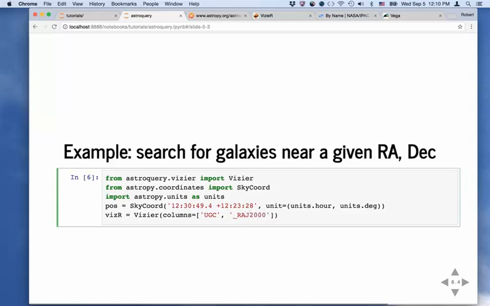RAJ2000. So when you do a query with Vizier, you can specify this value, and it will compute the coordinates in J2000 for you, the epoch or equinox J2000. This is important because this is an old catalog, and the coordinates are probably in B1950. So I want the RA and underscore DEJ2000.